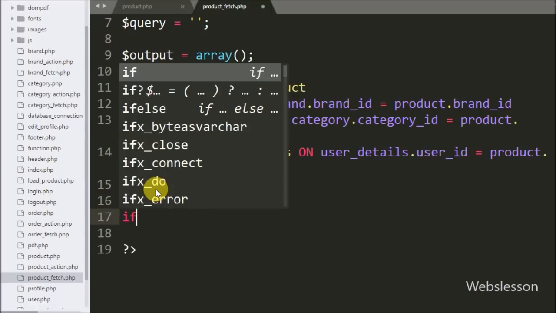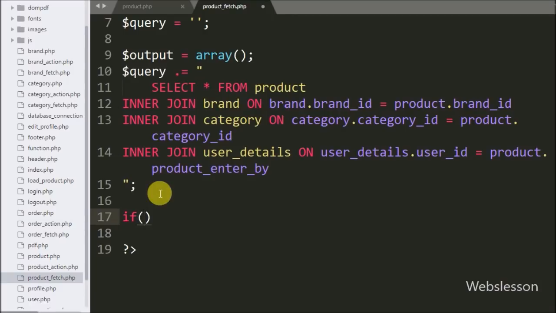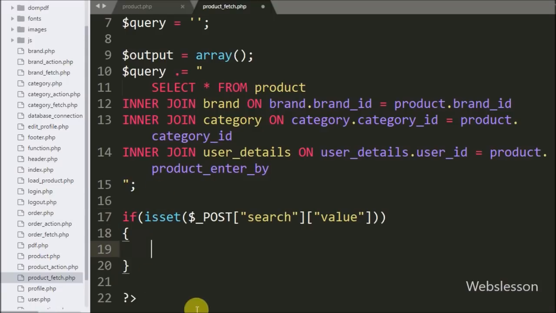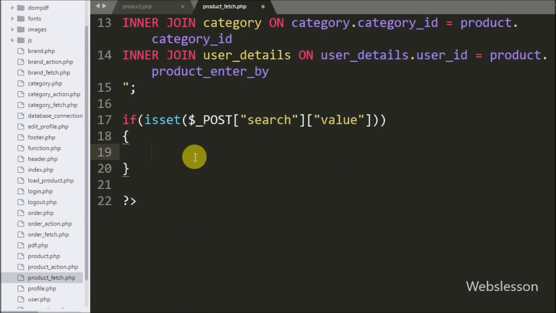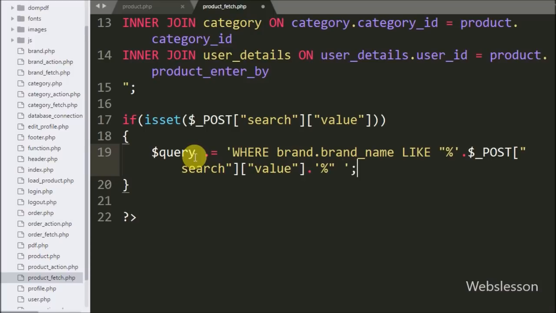Now we have written an if statement, and in the condition we have written the isset function with the $_POST search value variable. If we have written something in the search box, then this condition will be true and it will execute the if block of code. Under this condition we have written the $query variable, and in this variable we append a query like where brand_table.brand_name like %$_POST search value variable%. It will search data in the brand table brand name column.